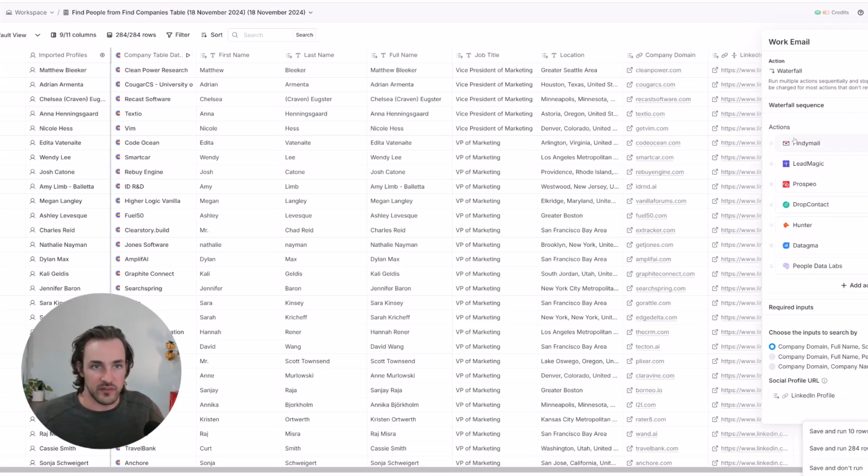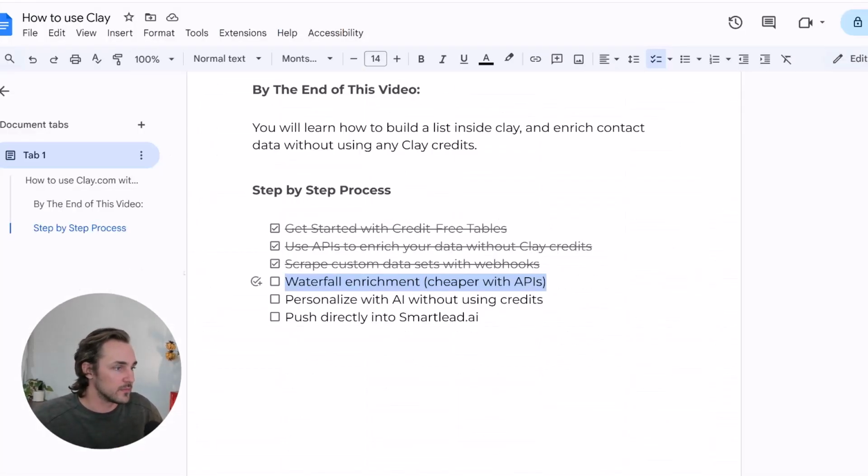And if it finds it with find email, you'll see that, okay, great, it ran the credit in find email and it didn't run the credit in Clay. So you'll actually save your credit there. So that's how you do that one.